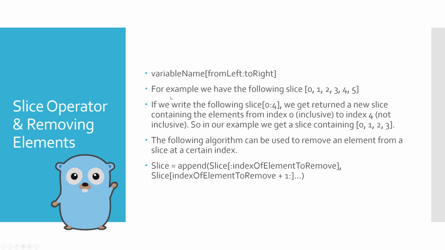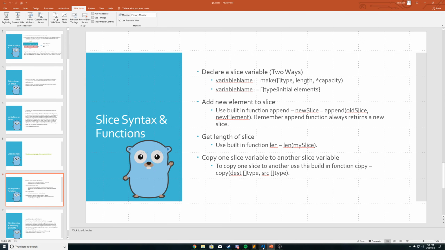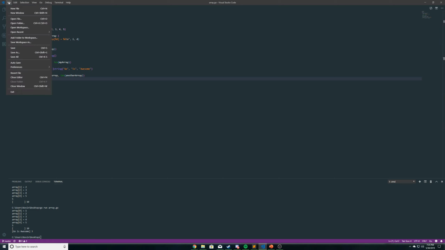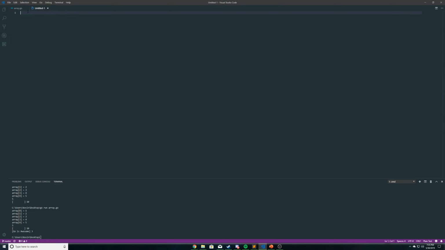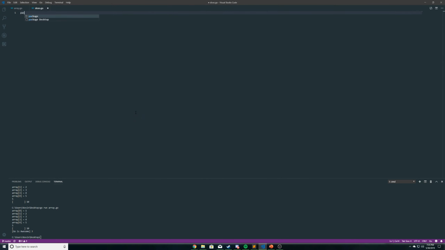So now let's write some code. Going back here, I'm going to create a new Go file, and I'm going to call it slice.go or slices.go. Package main, function main. Sorry, I have a little script on the side to make sure I don't forget anything, so I'm taking a look at it really quick.